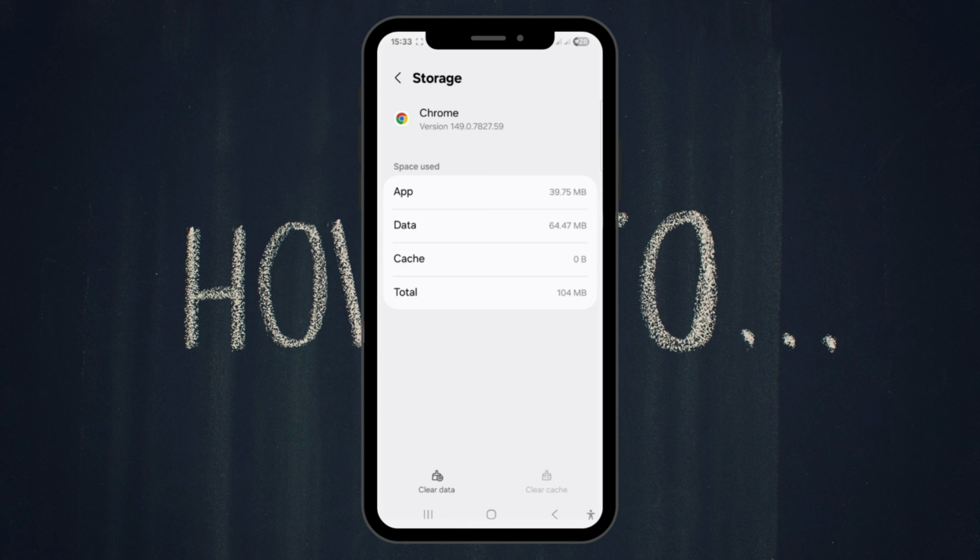So by doing this, you are removing outdated temporary data to free up storage space and resolve technical glitches. So it removes unnecessary storage and then also improves your device performance.